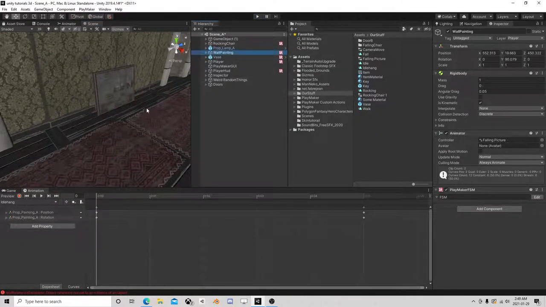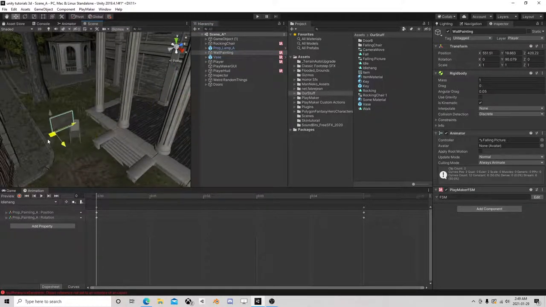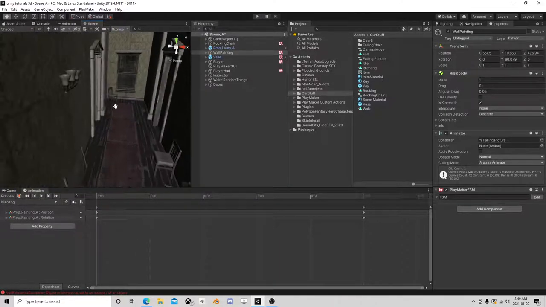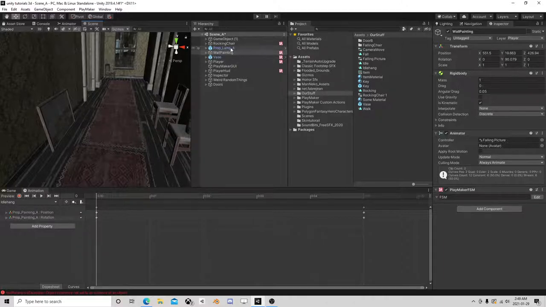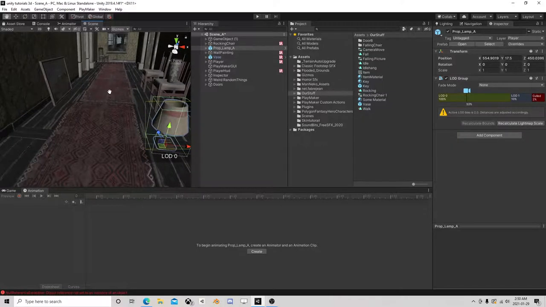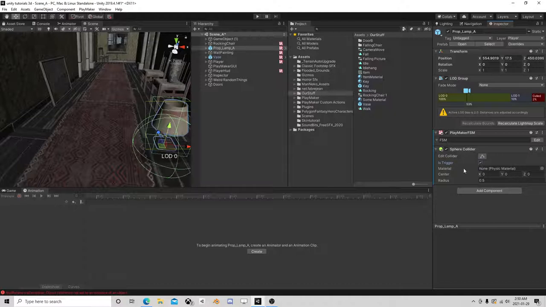Okay, so that's our wall painting. Let's stick him over by our chair, so we know it's done. You can always use sound effects though. And the lamp, I'm going to do a little differently. I think I am going to not animate it, but I am going to give it a sphere trigger.